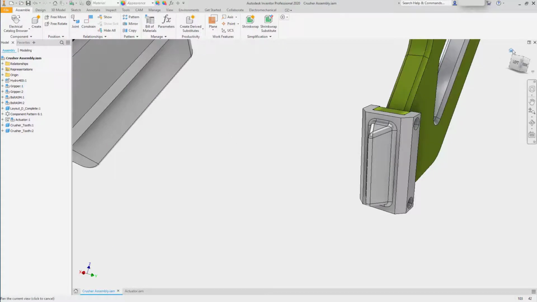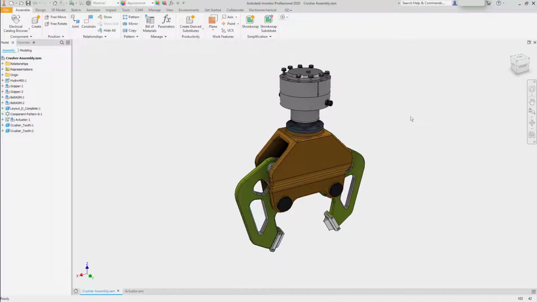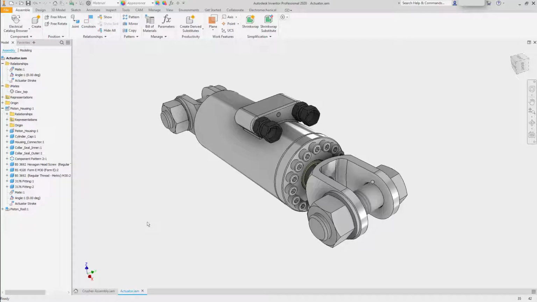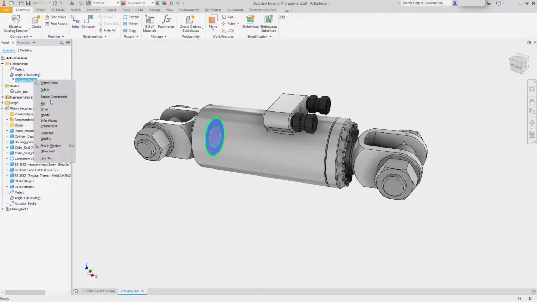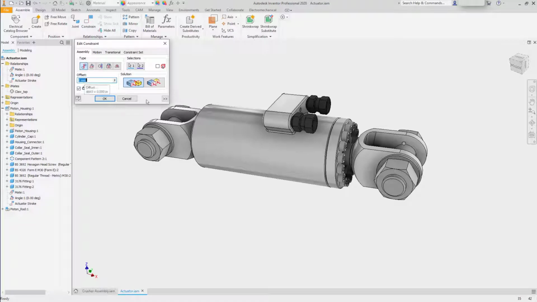Now, at this point, the joint tool might seem much easier and much more friendly and much better to use than the constraint tool, but they have different purposes and they have different functions. It takes time and experience to understand which one works best for you. I want to open up the actuator subassembly that's used in this design. Selecting the actuator stroke constraint, I want to right-click and edit the constraint. Rather than just simply being offset 0 millimeters, I'll say 3 inches.